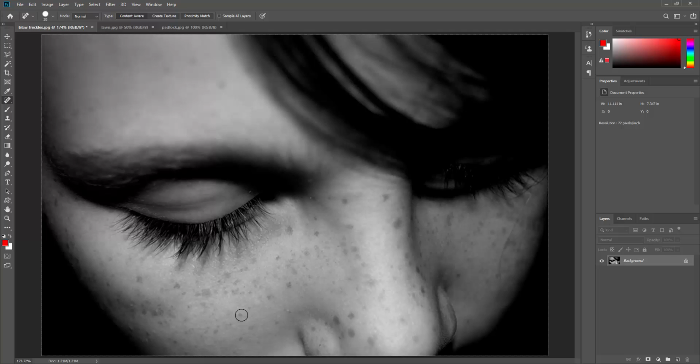So we do another one over here. I'm going to make the brush a little smaller. Click, and that freckle is gone. Click, and those freckles are gone. Click, and that freckle's gone. This is a pretty easy tool to use. It works pretty well for spots.